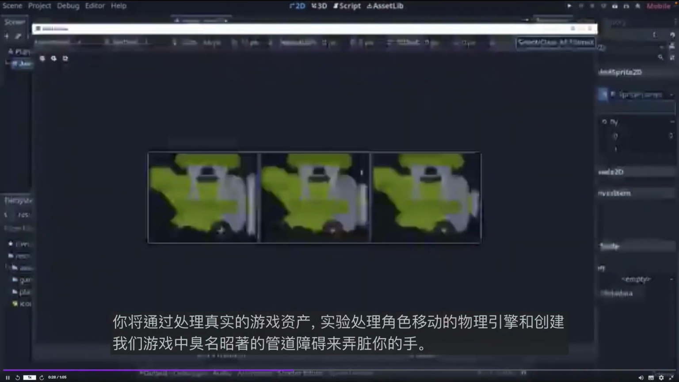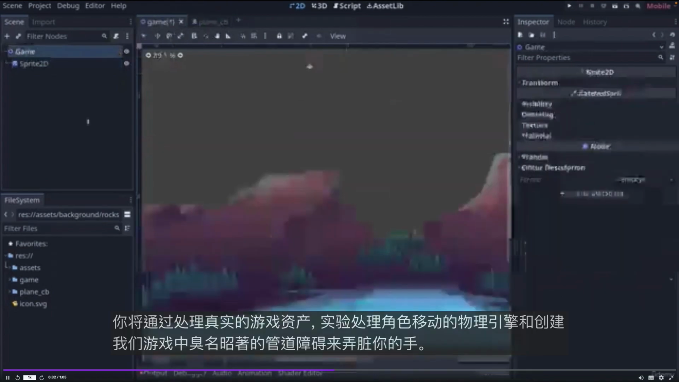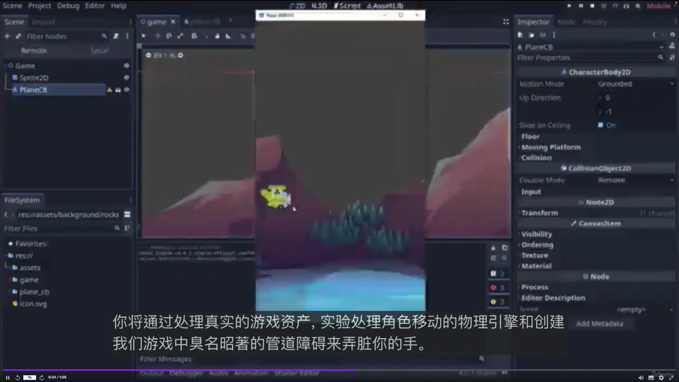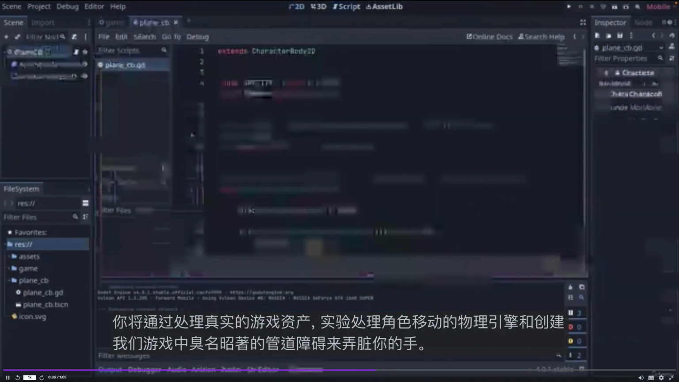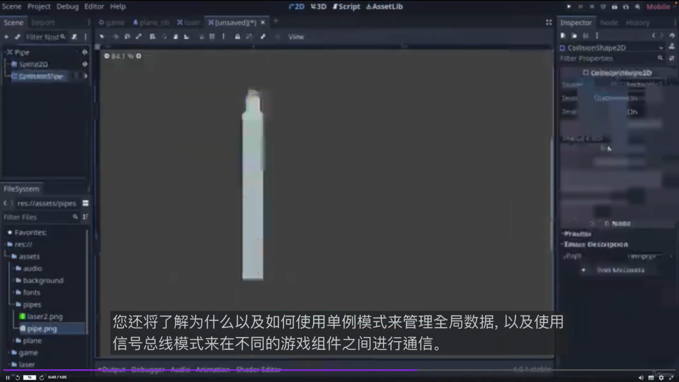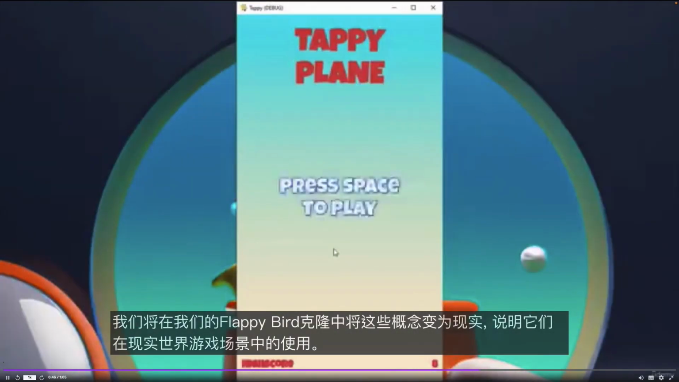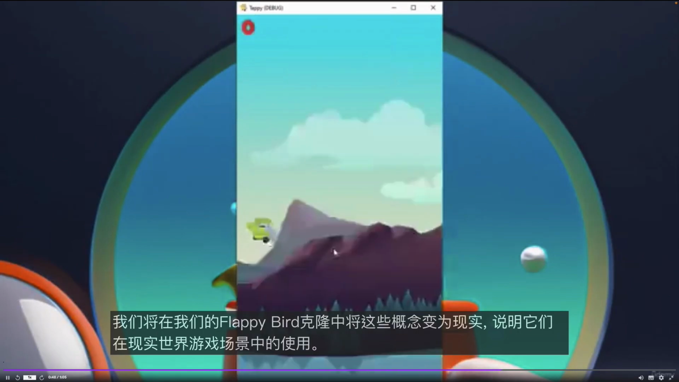You're going to get your hands dirty by working on real game assets, experimenting with the physics engine, handling character movement, and creating our game's infamous sort of pipe obstacles. And you'll learn why and how to use the singleton pattern to manage global data, and the signal bus pattern to communicate between different game components. We'll bring these concepts to life in our Flappy Bird clone, illustrating their use in real-world game scenarios.